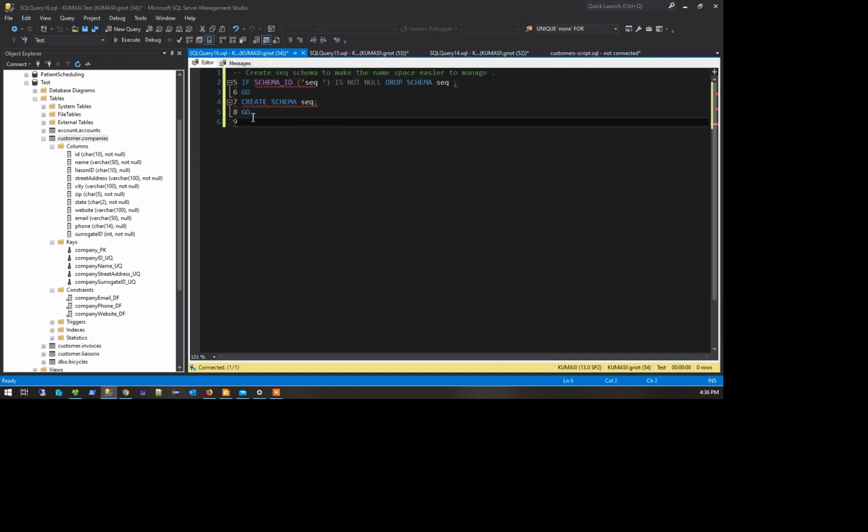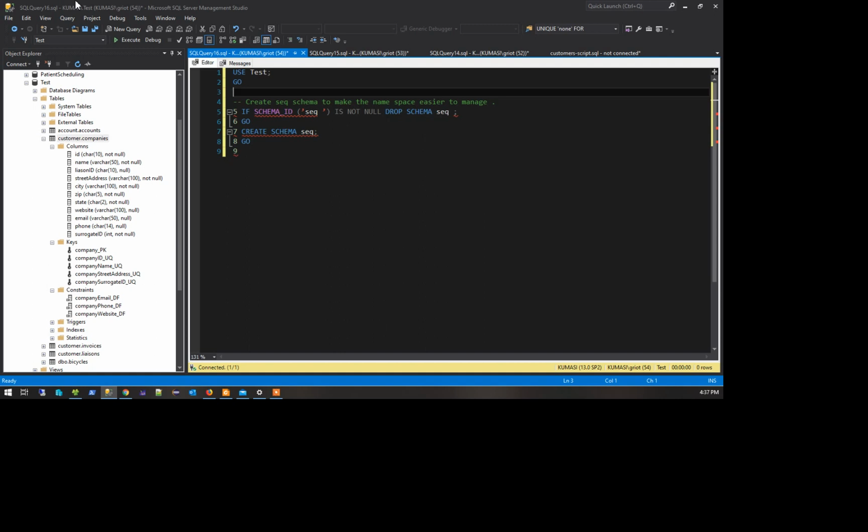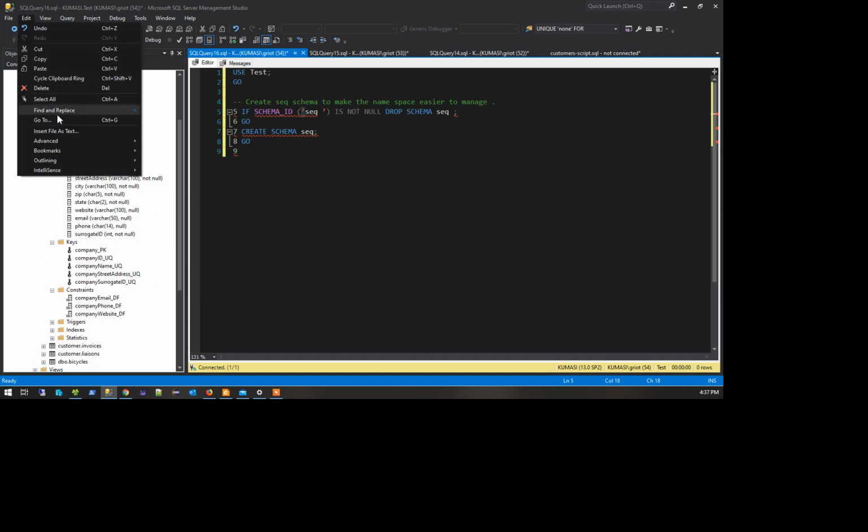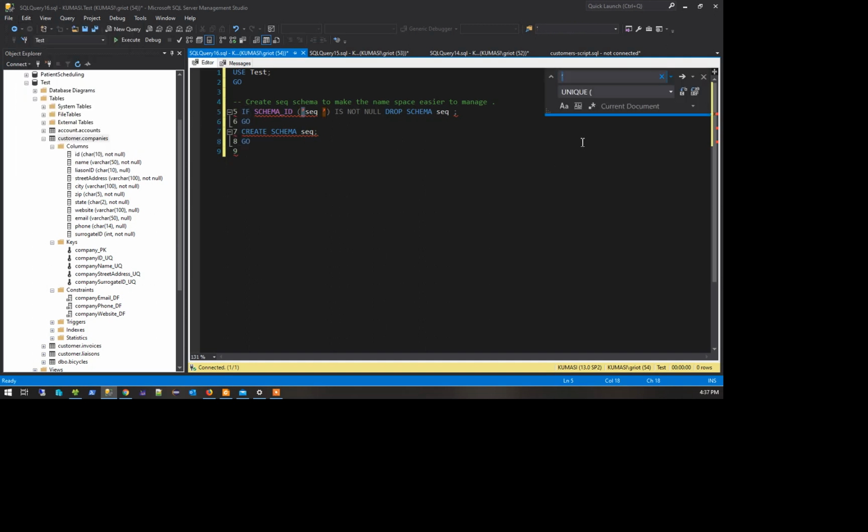And so what will I do again? I'm going to replace, you see I'm using the test database. It's a good idea to always say specifically which database you're using. So I'll say use test. And you see it will autocomplete. Go. And I'm going to do find and replace for the apostrophe with single quote.